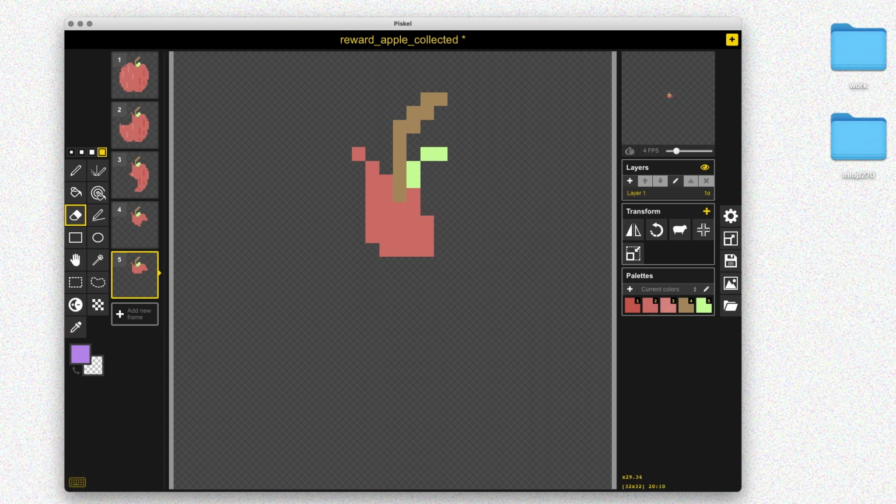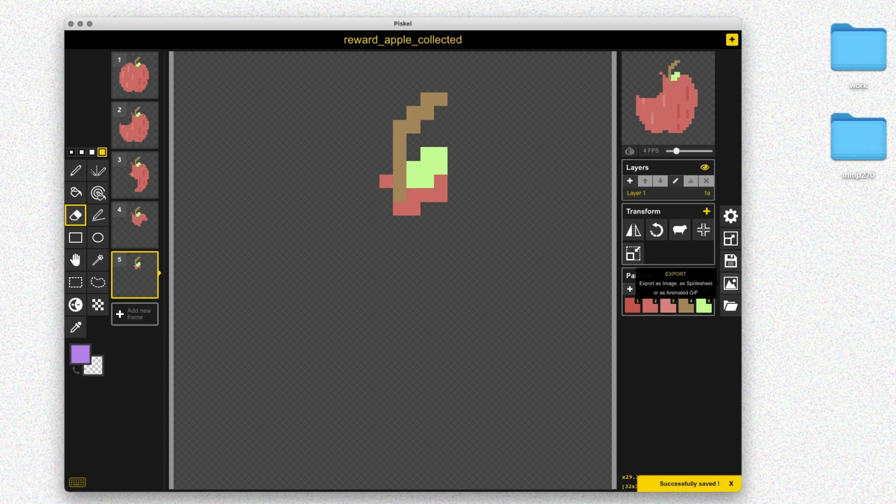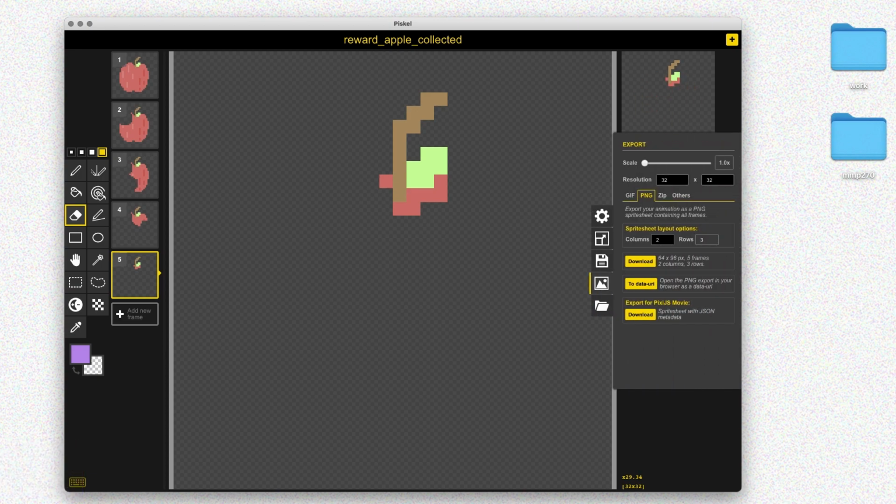So that's a really simple way to do a collected animation. You could do a lot of other things depending on what your reward is. Since mine's an apple, it makes sense to kind of animate the character eating it. So let's save that reward apple collected in the same folder. And now we can move on to our life.